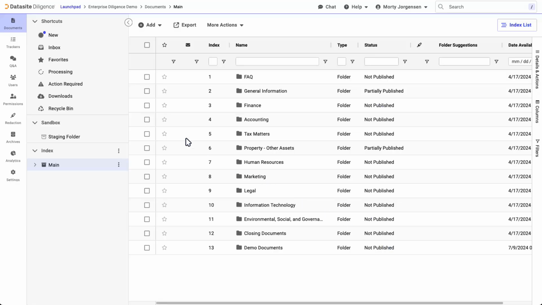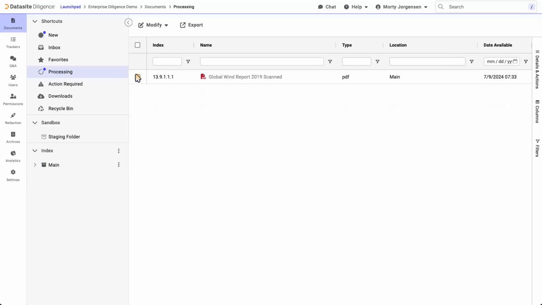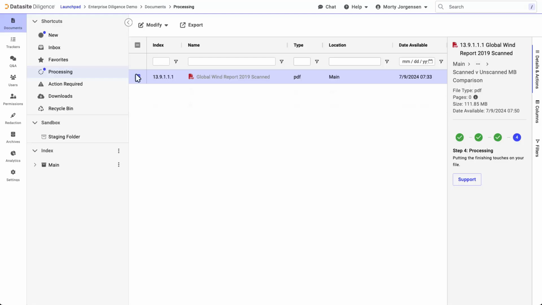Click Processing to review your recently uploaded documents. We process all uploaded files to make the contents searchable. This only takes a moment. The files appear in your selected file room or folder.